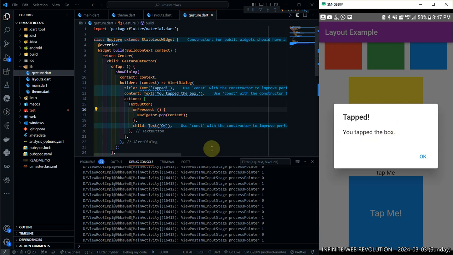Show dialog means it wants to show us a dialog, right? So the showDialog creates the environment. Now the builder is what actually builds the dialog. So the builder shows an alert dialog with a title which says tapped, with the content which says you tap the box, and it has actions. We have what says okay, right? Okay. Now when you press okay, it's going to pop the context. Why? Because we have here a text button. A text button means a button that you can press and something happens. It's like a button, but it's a text.